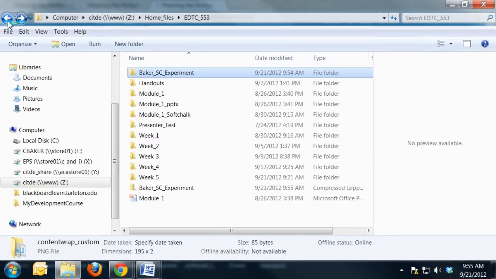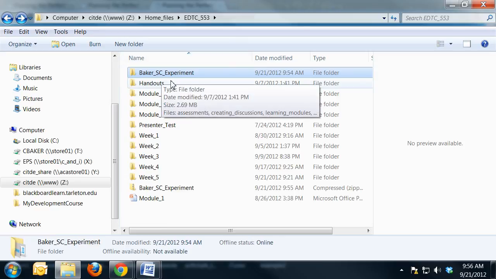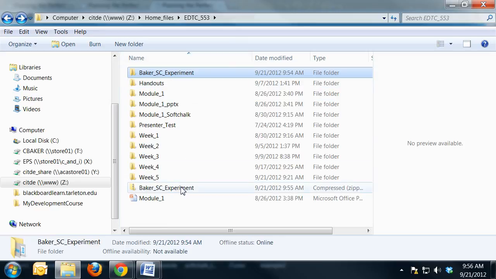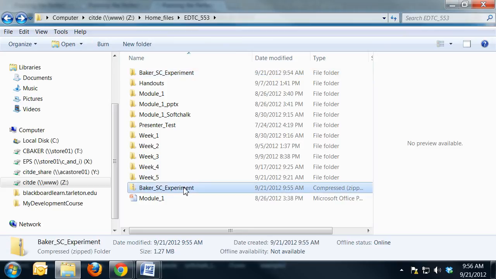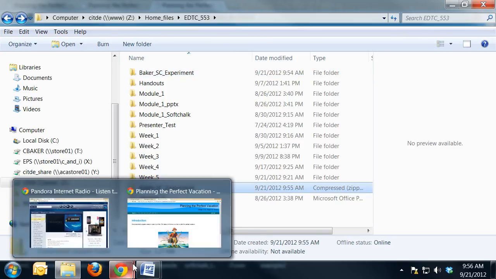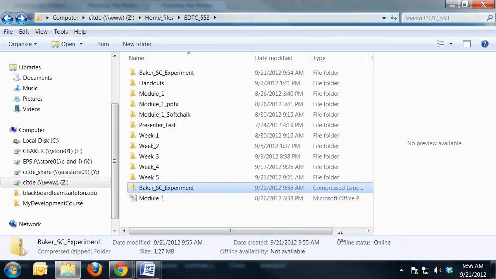I show you that just so that you'll know and you'll start to think about, okay, well, how do I get my students to see this SoftChalk once I've created it? And in this case, you're going to zip the folder up, and you're going to email me this zipped folder, and I'm going to publish it for you out on the web. But there are other ways to get it into Blackboard, and I'll show you that a little later on in the semester. I don't want to overwhelm you with too much, and really just want you to focus on creating your SoftChalk now.